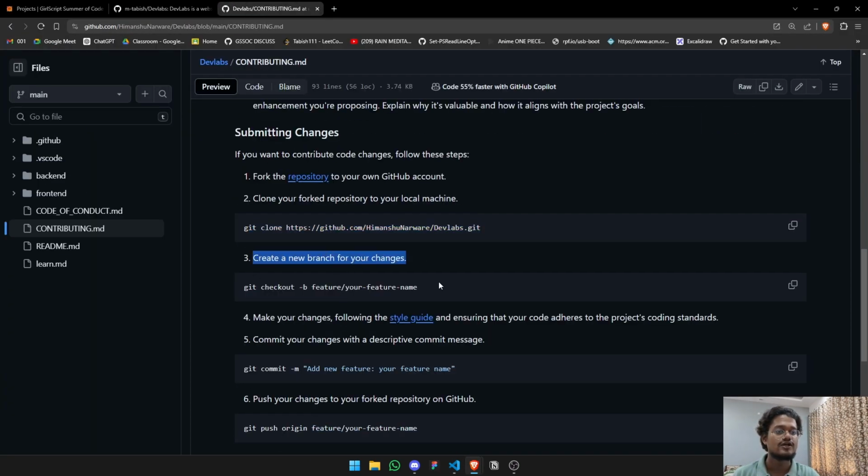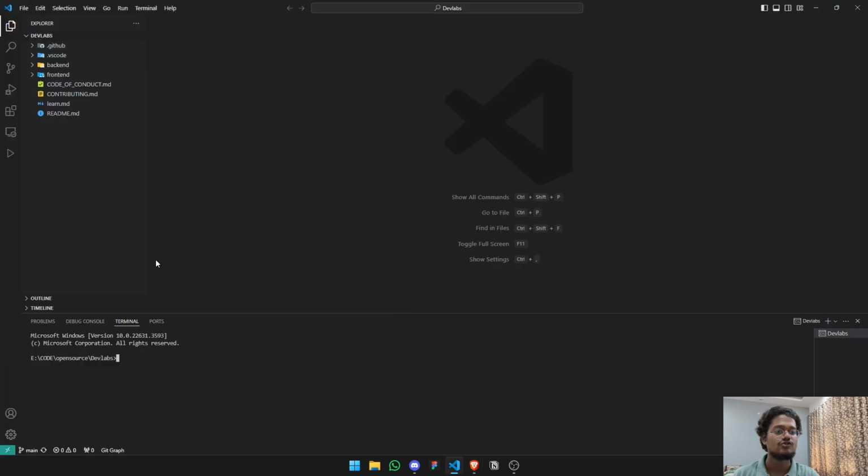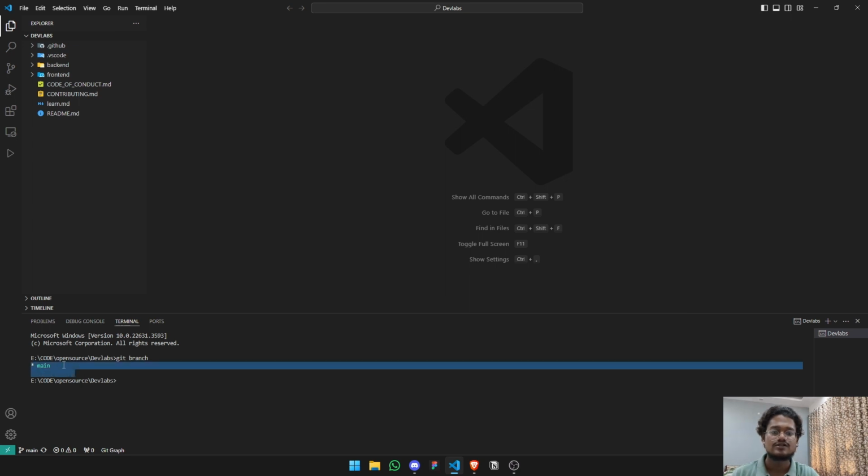It says create a new branch. So we'll create a new branch, because you should never do any changes in the main branch. I'll just show you. Whenever you clone a project into your local machine, or whenever you fork a repository in your GitHub, only the main branch is copied, and you should never contribute or make changes in the main branch, right. You should always create a new branch.